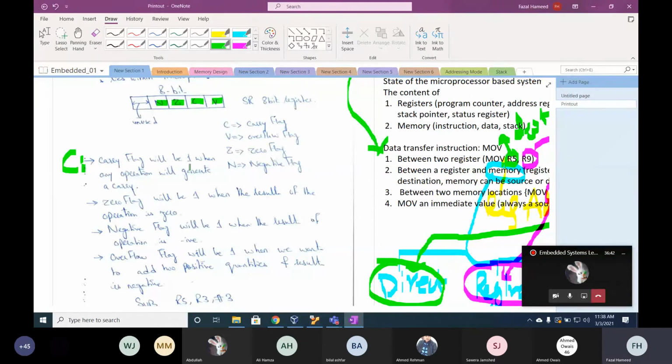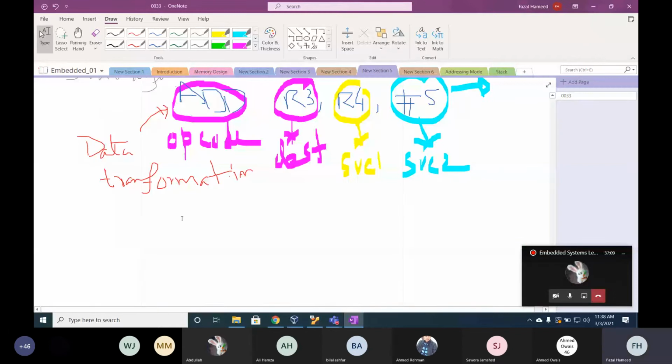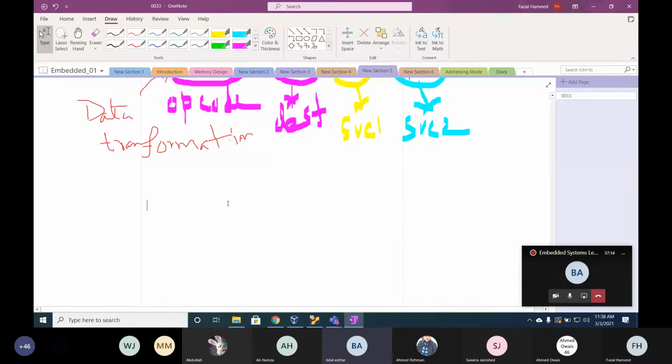Whenever any operation generates a carry, and for that operation you need some operands. How will it look? Can you give me an example? An addition of some numbers. Yes, whenever there is an addition, the carry will be generated.